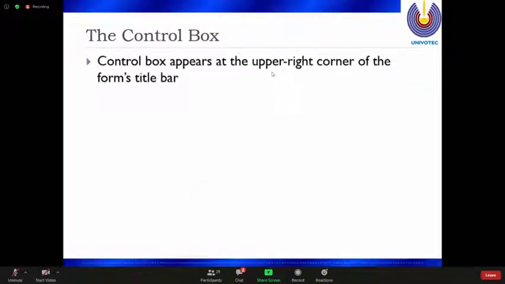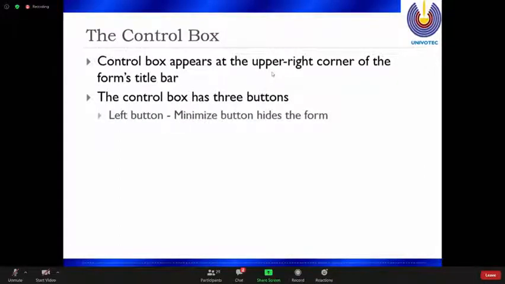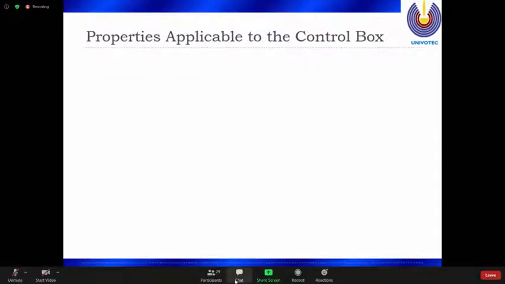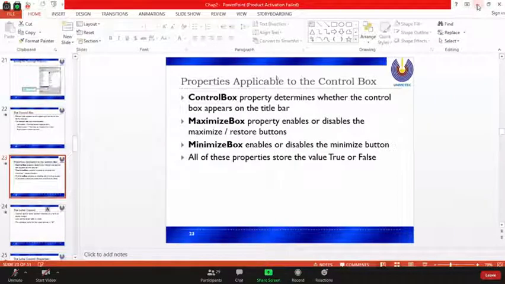This is the fundamental. Now the control box. The control box appears at the upper right corner of the form title bar. The control box has 3 buttons. The left button is the minimize button, which hides the form. The middle button is maximize or restore the window, and the right button is to close the form. This is the control box.